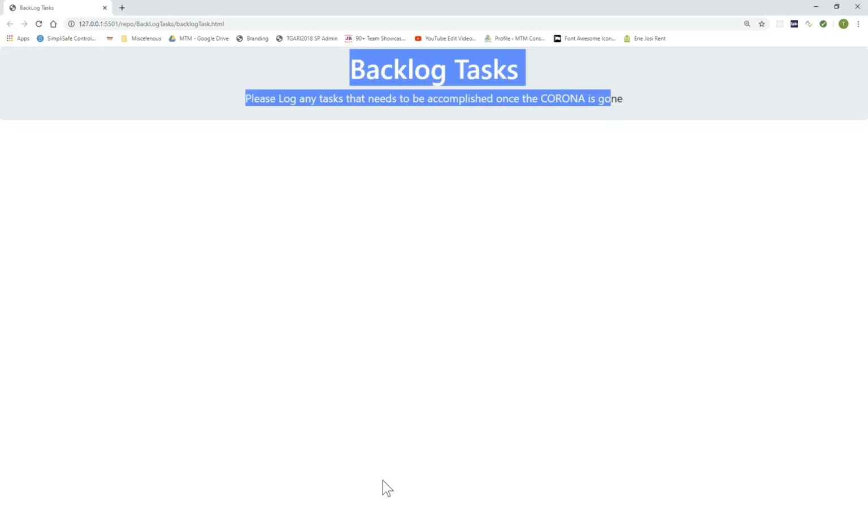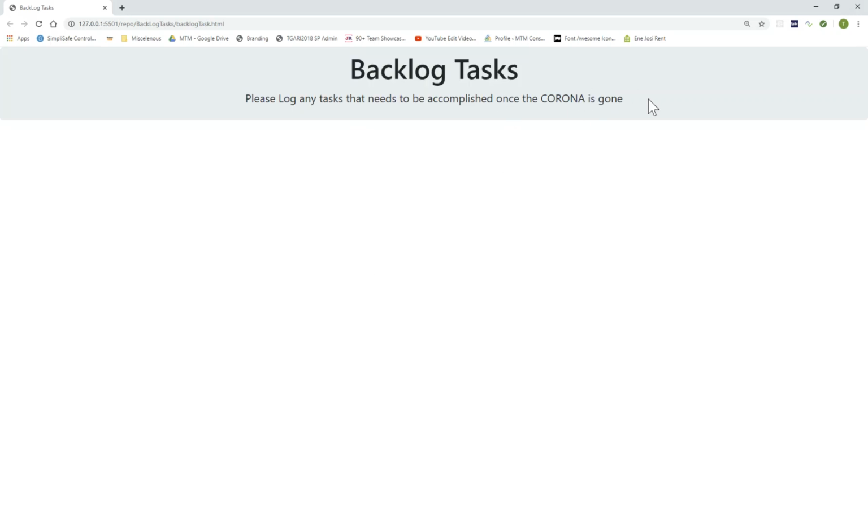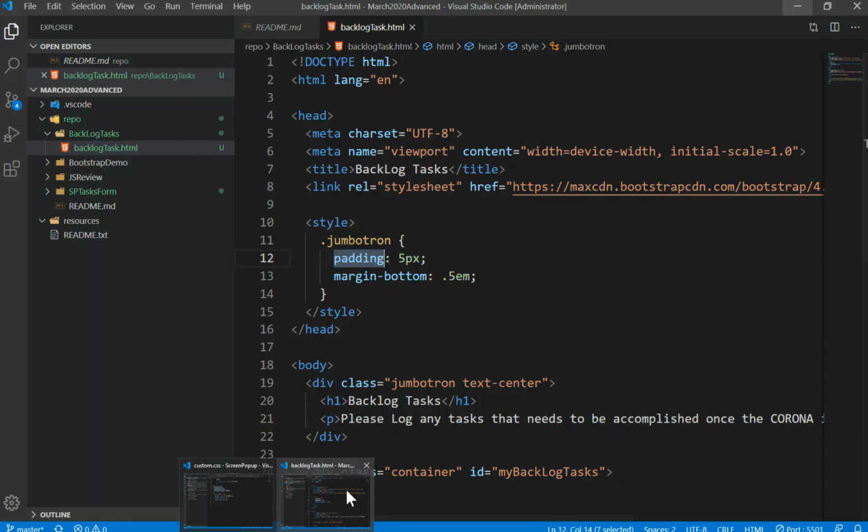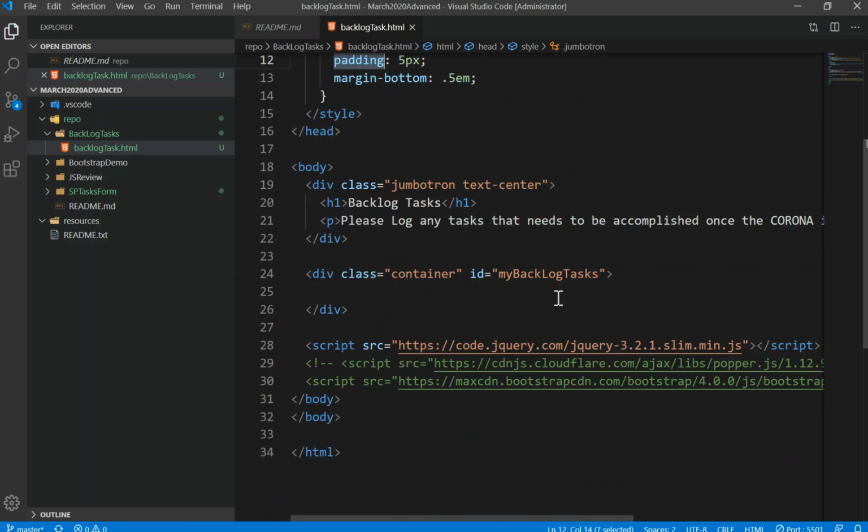So that is my area. This is a backlog with the corona is gone. That is what we're gonna do. So from here, I'm gonna keep on adding some parts. That is my backlog container. This is where I add my tasks.